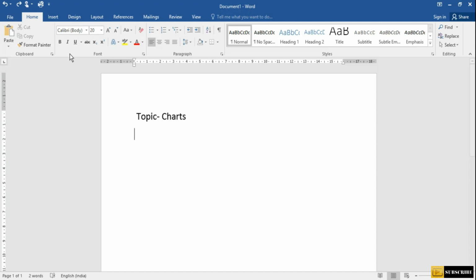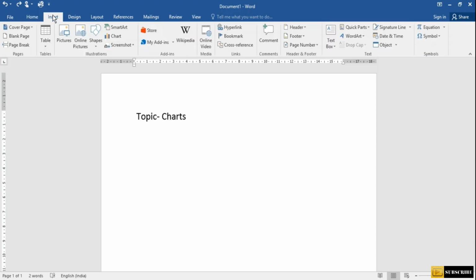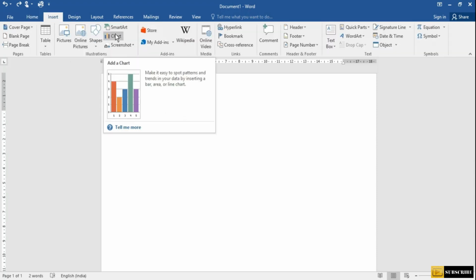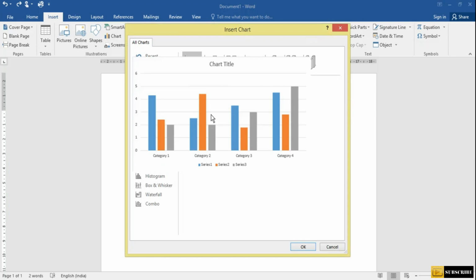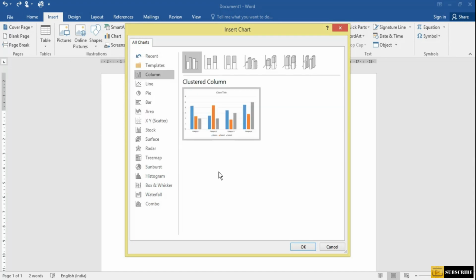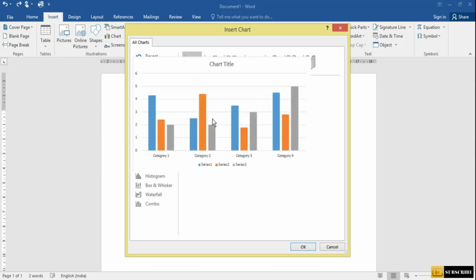Now, if you want to insert a chart, place the insertion point where you want the chart to appear, navigate to the Insert tab, then click the Chart command in the illustration group. A dialog box will appear. To view your options, choose a chart type from the left pane. Select the desired chart and then click OK, or you can double click on it.